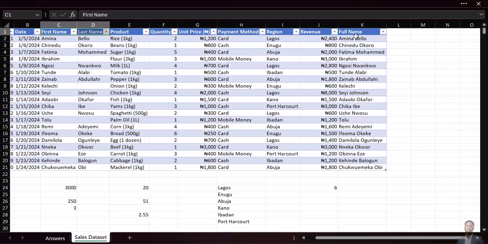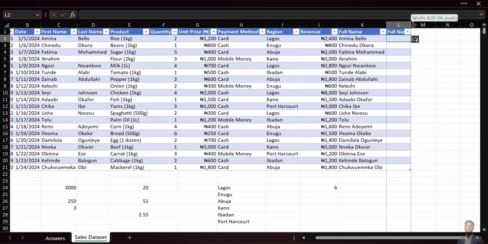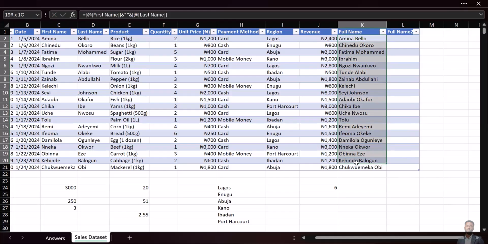So all I need to do is make a copy of this column without connecting it to this column. To do that, first of all, I'll just create a new column here. I'll call this full name 2, full name number 2, and I'll just select everything here from Amina below, down to Chukwemeka Obi, and I just say Ctrl C to make a copy. So I come to this first cell here, and now I want to paste it, but I'm pasting it such that it's not connected to the other column.